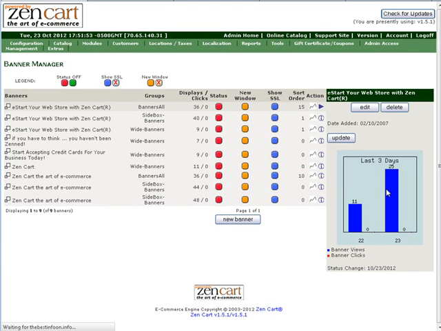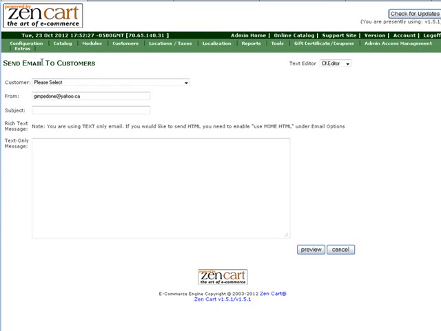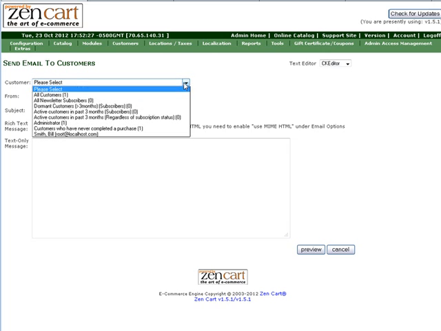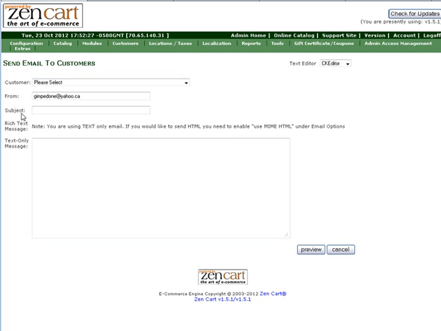Okay, and then send emails. This just lets you send an email to your users. So you can select all customers, all newsletter subscribers, etc. You can pick the filter here, and then from, that's your email address, the subject, and the body down here.